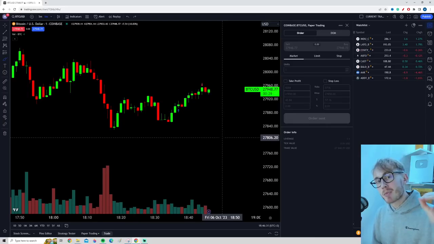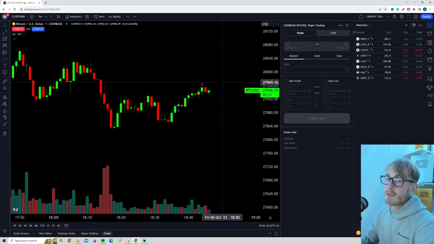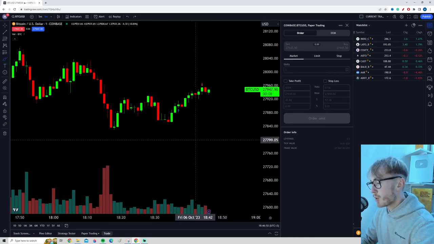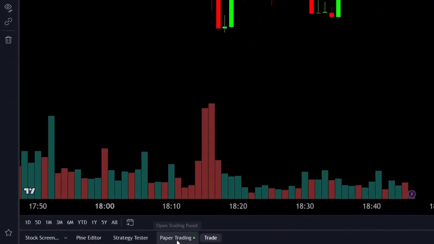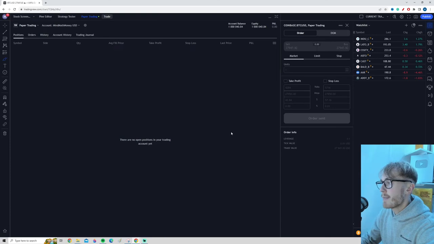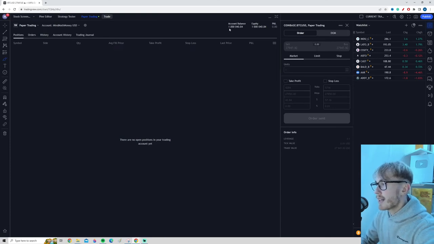Alright guys, so that was some quick and easy money right there. Unfortunately though, it wasn't real money. But now you can see that we locked in a trade. And what I want to do now is go back down here to the paper trading panel, and let's go up here and maximize the panel once again. So now we can see a few things.